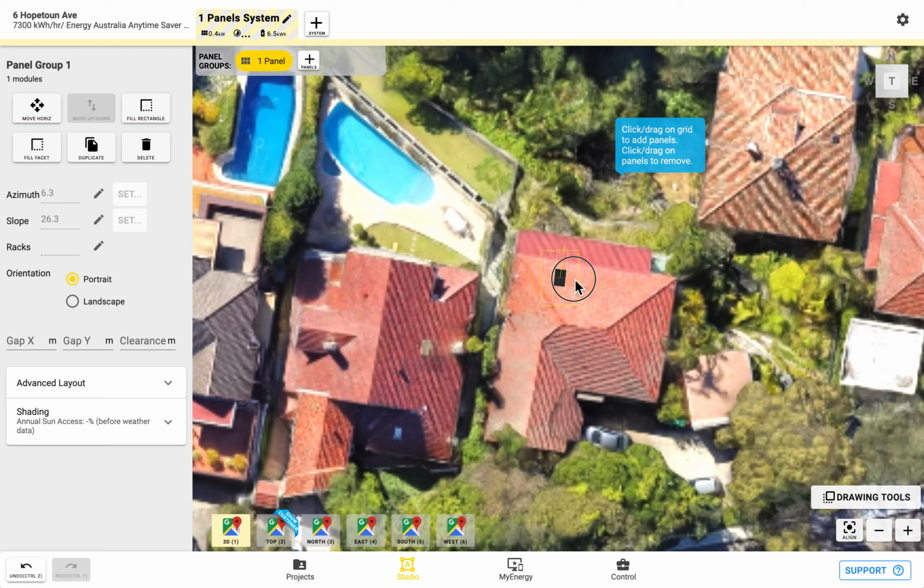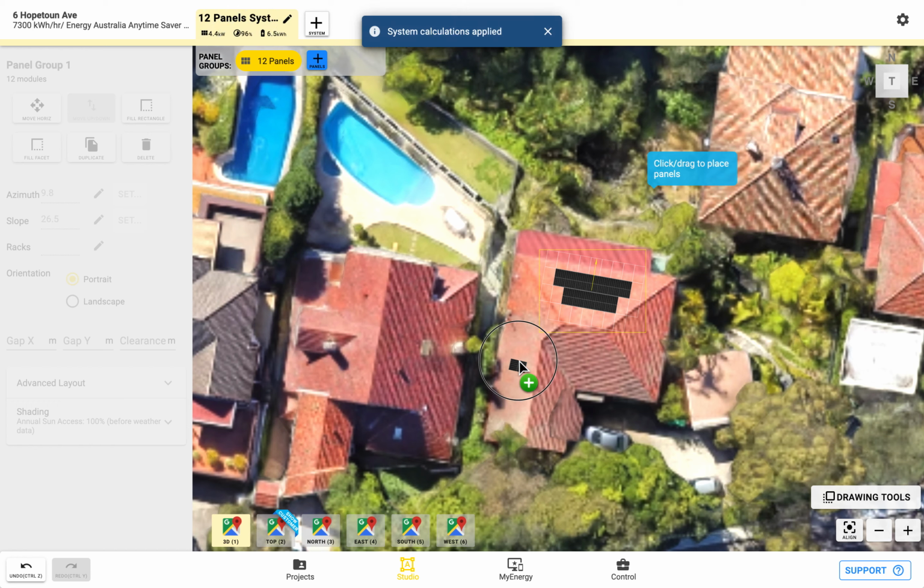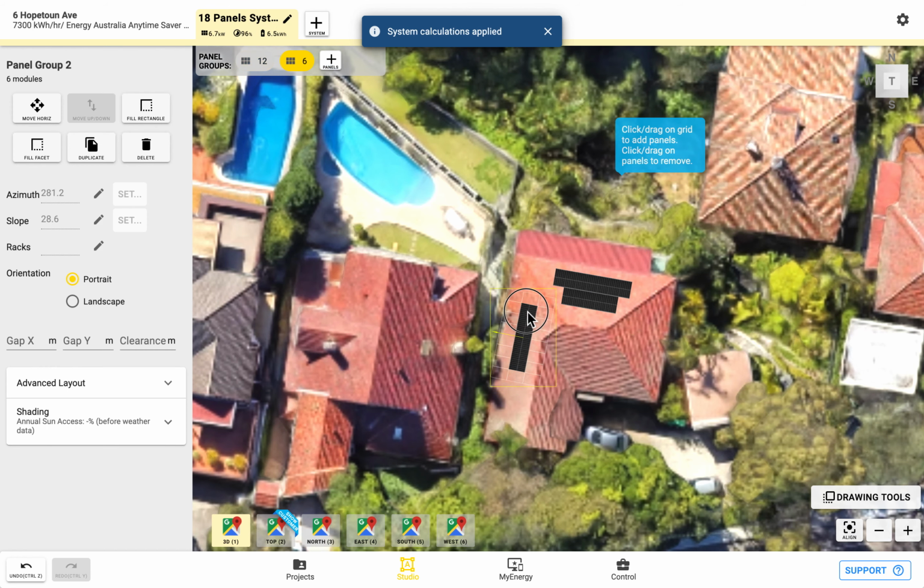So if you click on those little grid squares around it and drag, you'll add in some there, and we can add in a second row as well. And you can also click on panels to remove them. We can also add in another panel group, so I'll just do so along this west facing roof here until we get to around 6.7 kilowatts as shown there in the system tab.